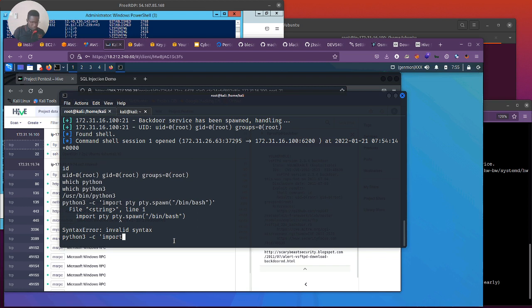Import pty. Just give me a second, my keyboard is actually acting out. Okay, I wasn't getting this symbol on my keyboard, the semicolon. I'm not sure why that was happening. pty.spawn, then we'll pass this over to a bin bash shell. Then we'll wrap this and close it.